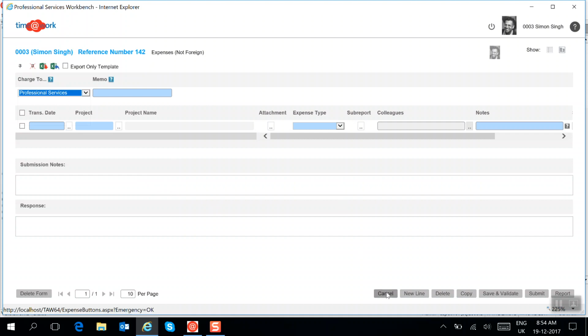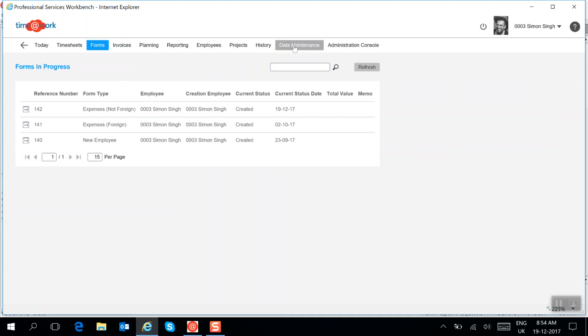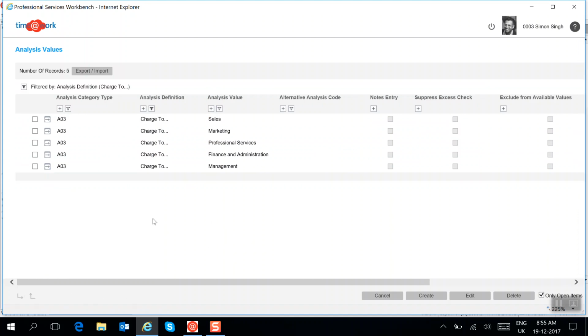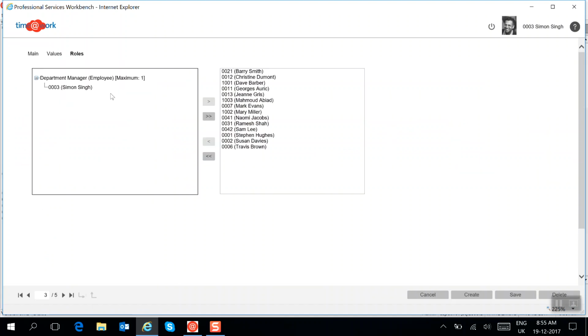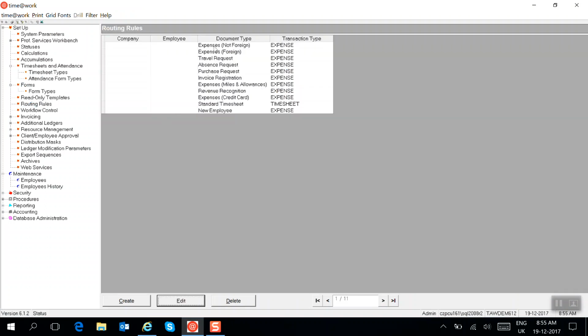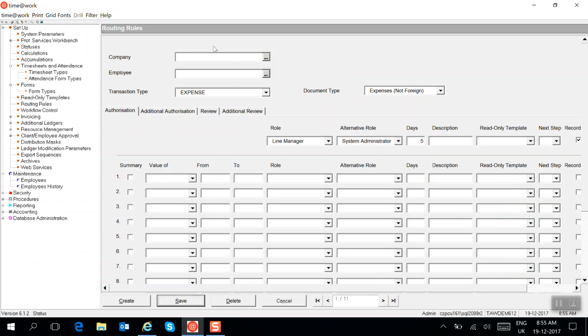If we look at the activity analysis values for those charge to fields. Now, professional services, for example, might have Simon Singh as department manager. And what you can do in the routing rules, which we look at here in Time at Work maintenance, is that you can now specify for a given form type, that perhaps instead of the form going to the line manager of the employee who's filled in the form, you might send it instead to the department manager.